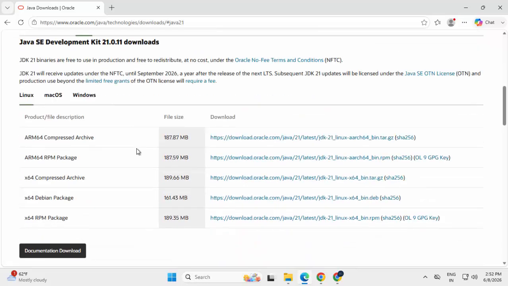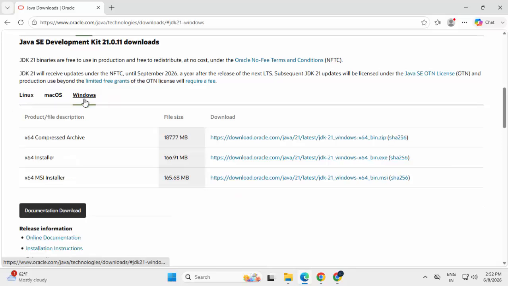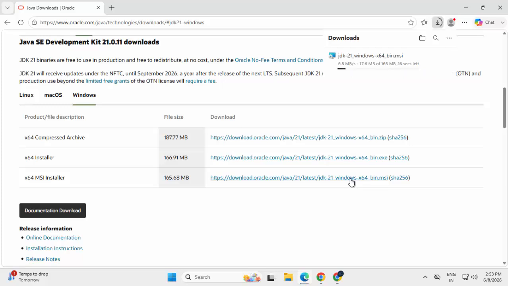If I scroll down, here we have the distribution for Linux, macOS and Windows. I'm clicking on Windows. Here for Windows also different versions are available. I'm going to use the MSI installer. So clicking on this link, download started. Download is completed. I'm going to the downloads directory.